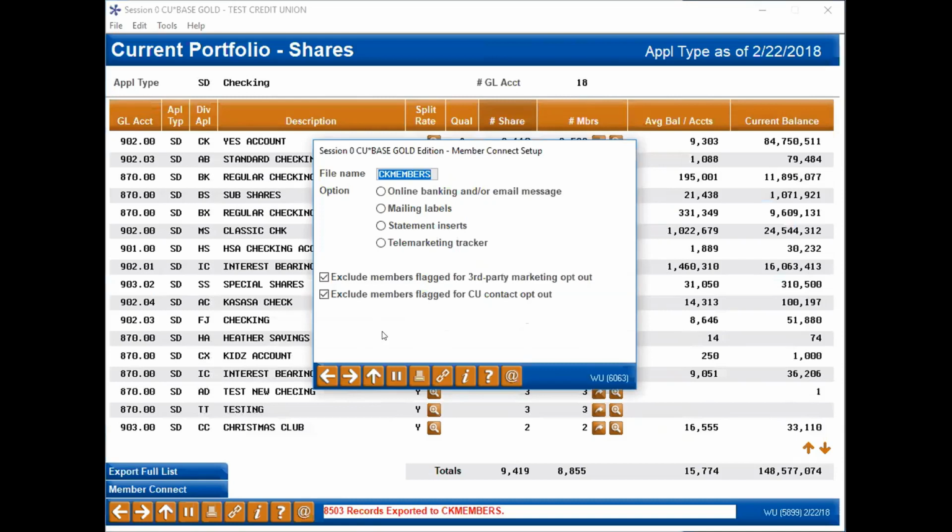So when we select this option, it's pre-filled in with the file name that we just created. The CU members already created in your query library is populated in this file name field, and you're presented with a few different options. The first one is online banking and/or email message. The second would be mailing labels and statement inserts and telemarketing tracker.